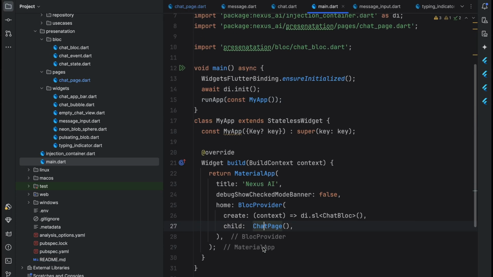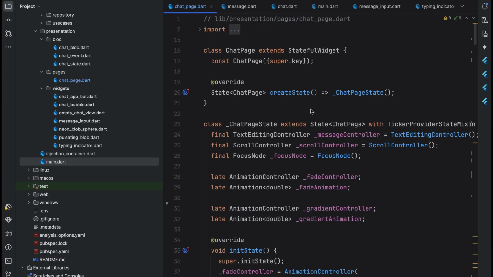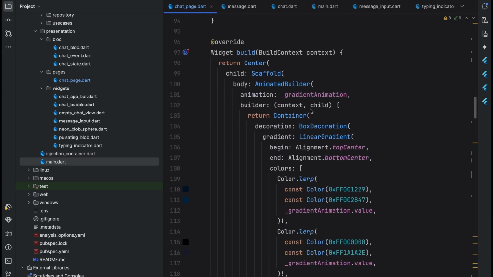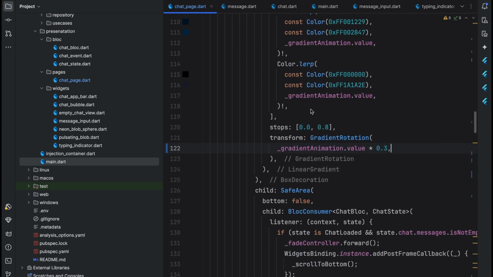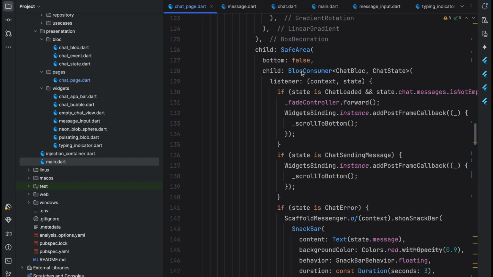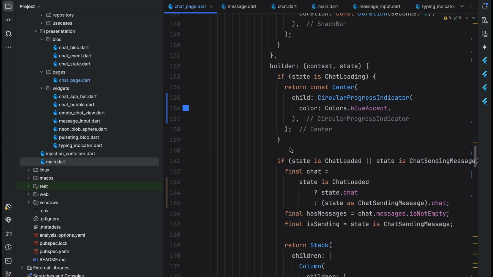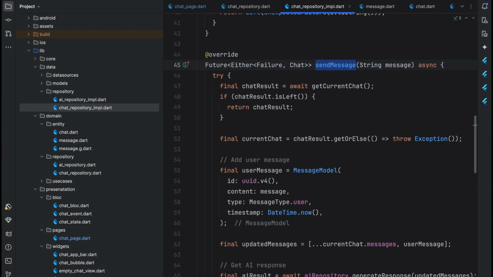Here we have Chat Page, the only screen in our application. It, depending on our Bloc state, displays the needed UI and updates it, for example, when there's a new message. I also used animations here to make the application more beautiful. Let's look at a couple of methods from our repositories, for example, how message sending is implemented.